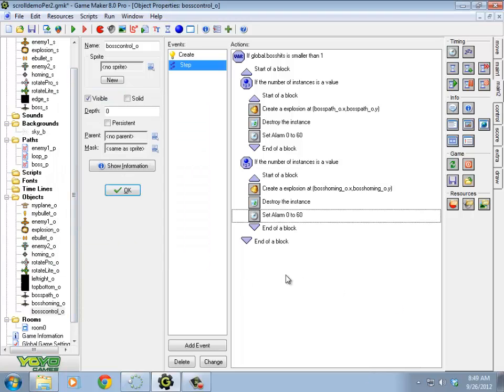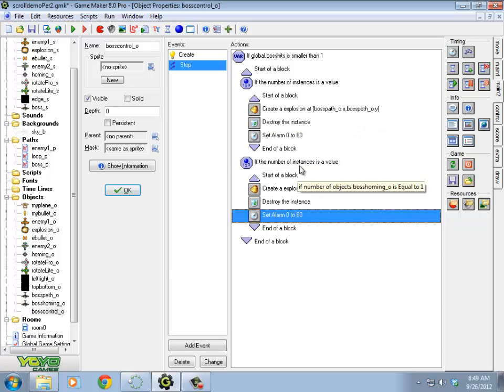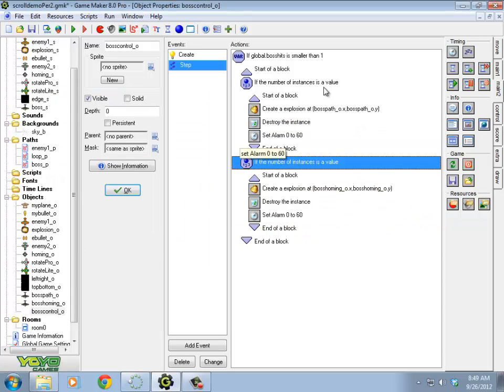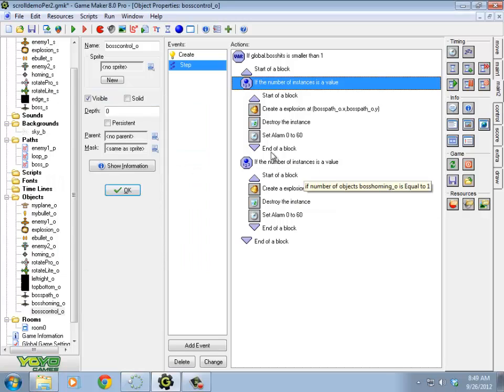I need to do it inside of these statements here because otherwise boss hits will be less than 1 over and over and over again. It'll reset my alarm to 60 over and over and over again, and it'll never count down to 0. However, if it's inside of these blocks here, there will be no boss homing because I destroyed him, or there will be no boss path because I've destroyed him. So it won't reset the alarm multiple times. It'll only do it the one time.